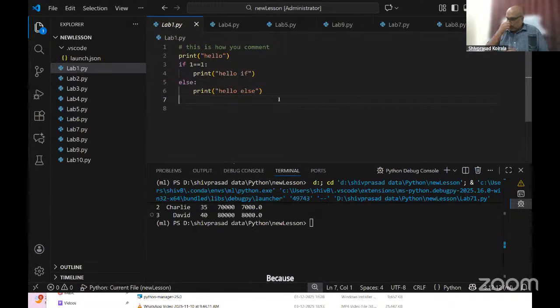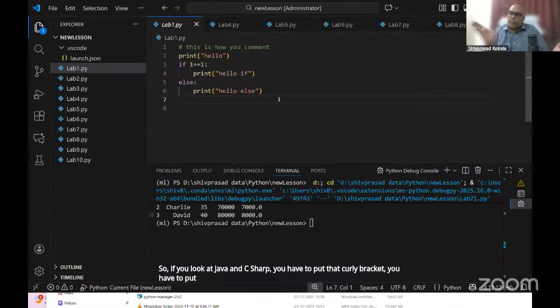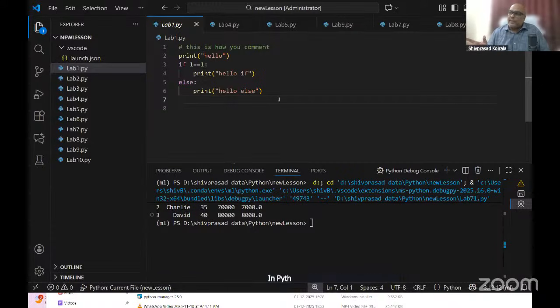Because if you look at mathematicians, they don't know programming, right? If you look at Java and C Sharp, you have to put that curly bracket, you have to put this, then you have to put that. In Python, they made it very easy. Python said no curly bracket, no this, no that.